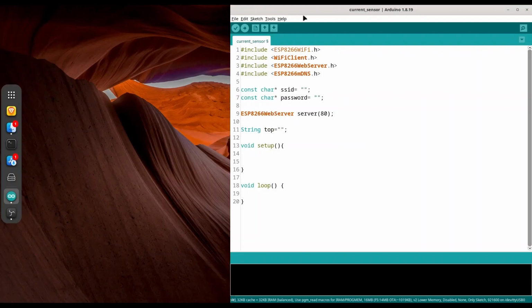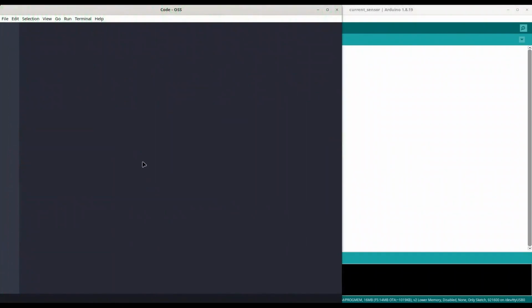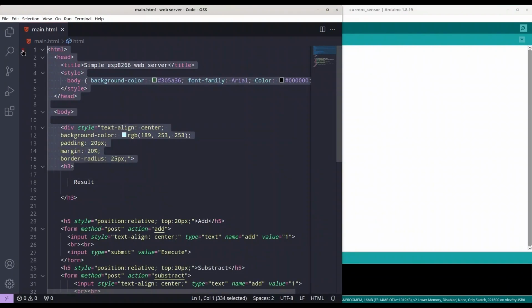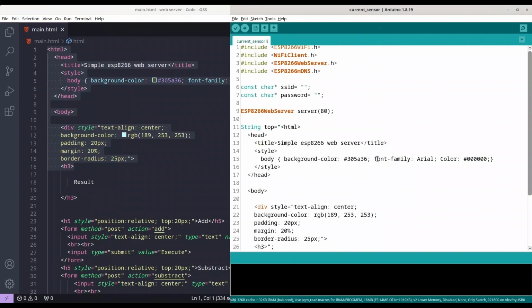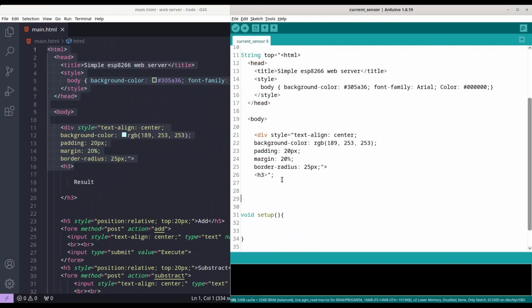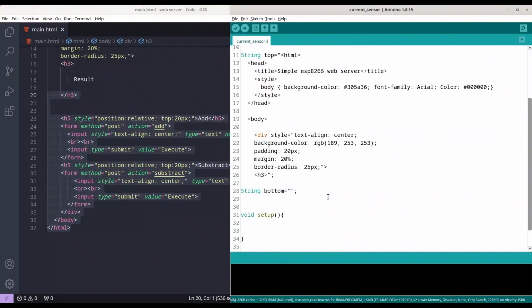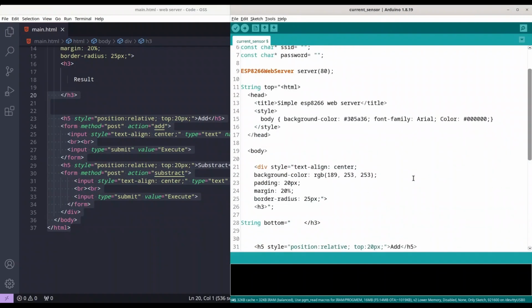Okay. And I'm going to open my VS Code once again. Alright. And I'm going to copy this top part in here. All right. And now I'm going to create another string bottom, and then I'm going to copy this bottom part. All right. Okay, this part is done.